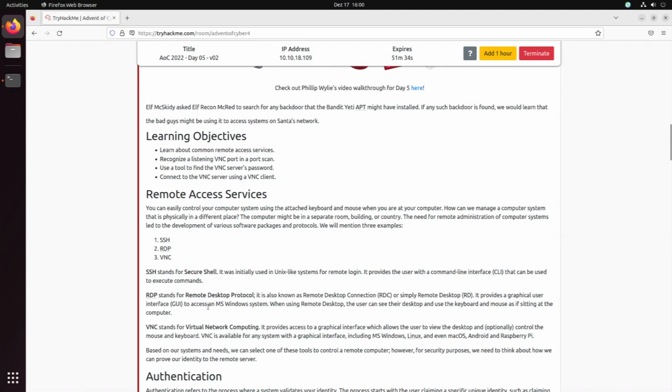RDP is the Remote Desktop Protocol. Other versions would be Remote Desktop Connection, RDC, or just Remote Desktop, RD. And there you get a graphical user interface, like for instance on Windows. This is used a lot to connect to a Windows client. And then the third one is VNC, Virtual Network Computing, which provides access to a graphical interface and allows the user to view the desktop and control keyboard and mouse. So this is available for any system with a graphical interface like Windows, Linux, macOS, Android, Raspberry Pi.